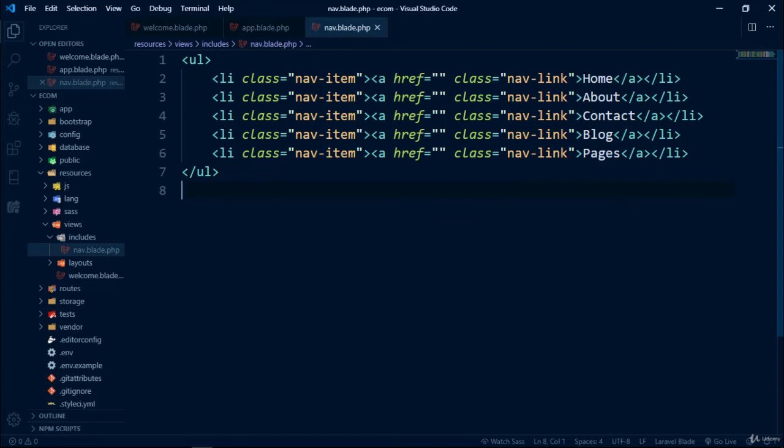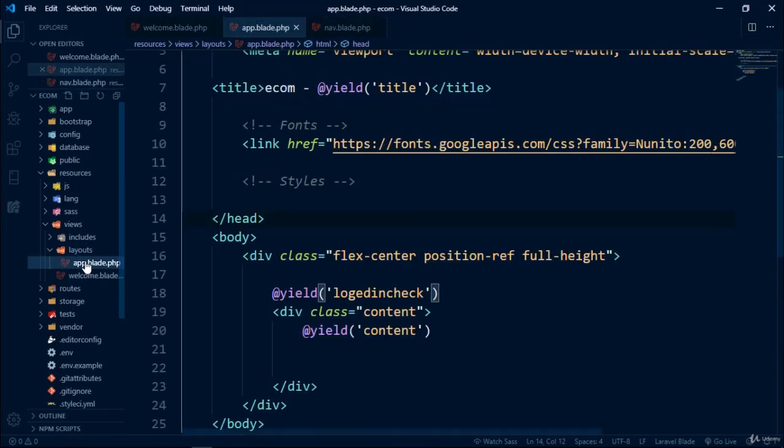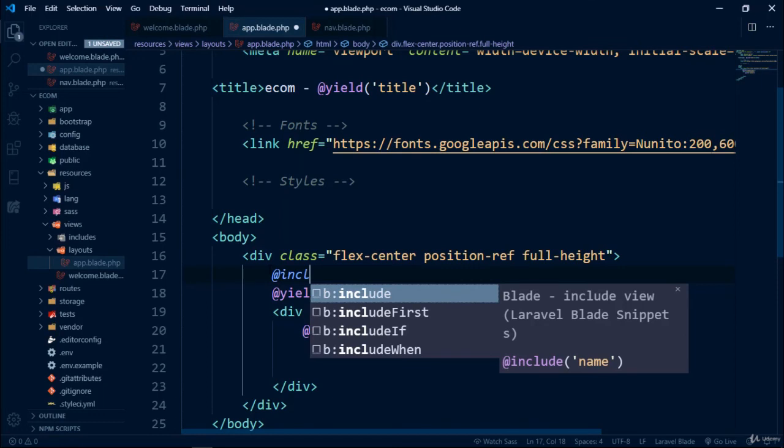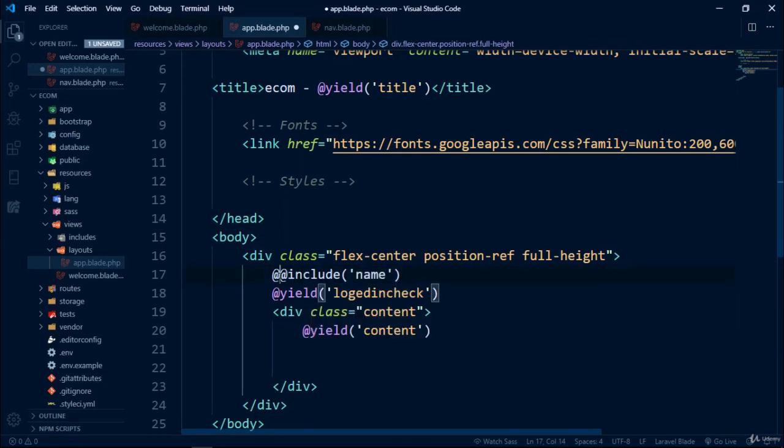So let's say that we want to use this navigation bar on all the pages. It is in the includes folder. For us to use it on all the pages, we are going to include it in the main layout here so that it will appear on all the pages. For us to include it, we go here and do at include, but since it is in the includes directory, you do includes.nav just like that, and it is going to be included on all the pages.